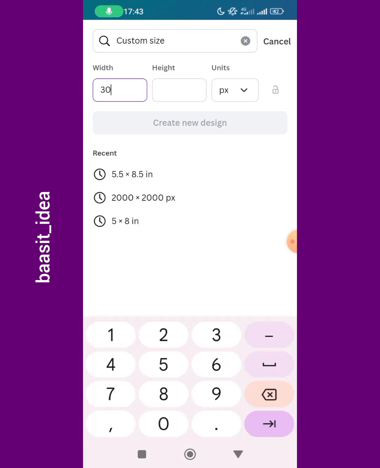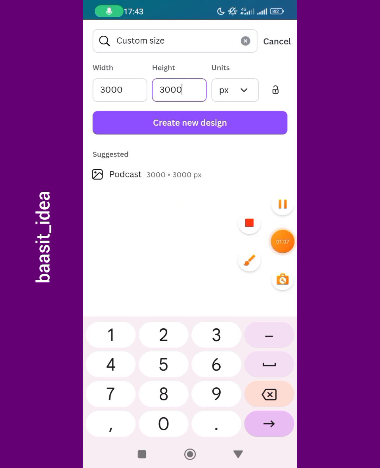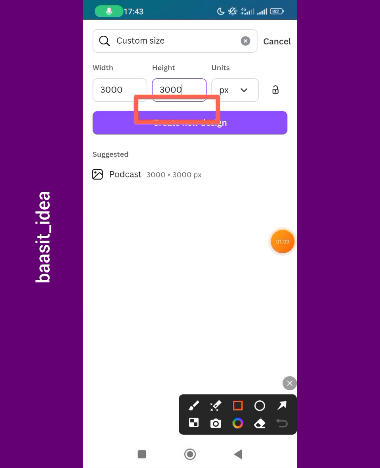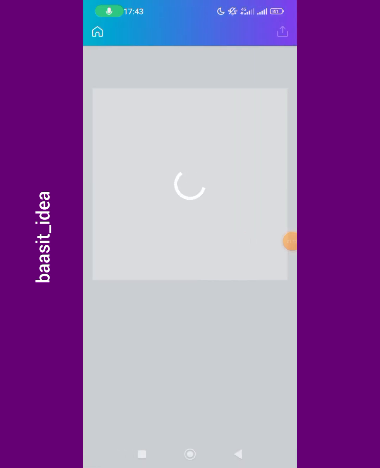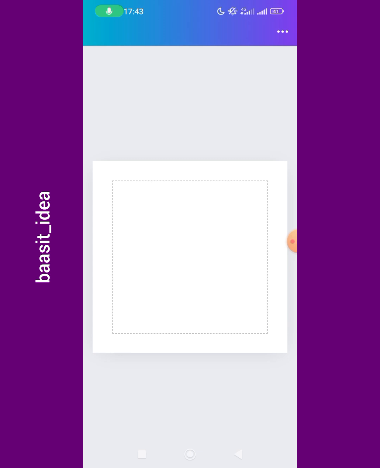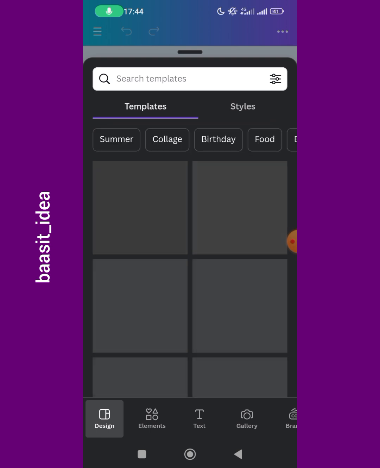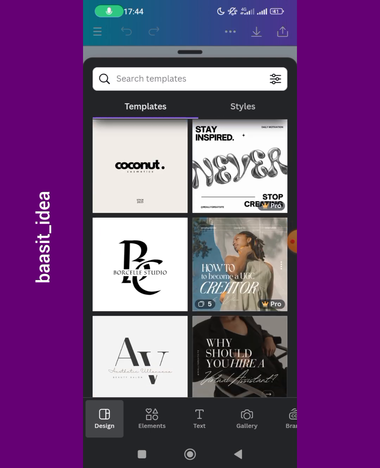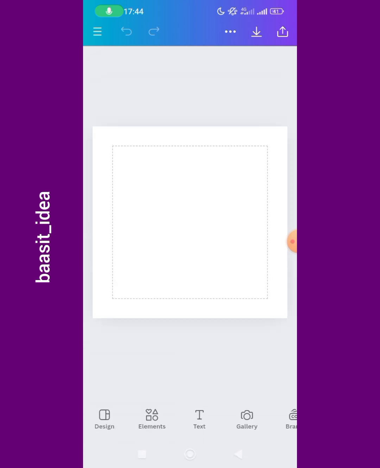Maybe I'm using 3000 by 3000. So I'll then click on what? Create new design. I'll click on create new design. So after clicking on create new design, it will pop out the size of my design for me, and firstly, as Canva usually does, it will pop out templates for me to get inspiration. But I'm not here to get inspiration because we are replicating my design.